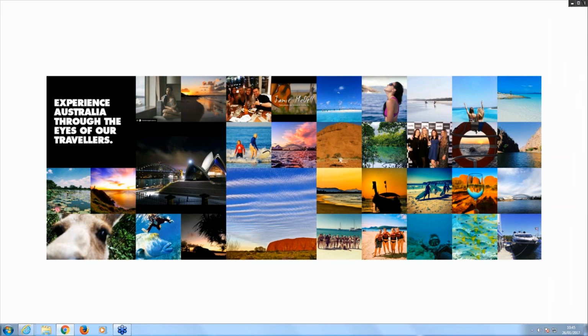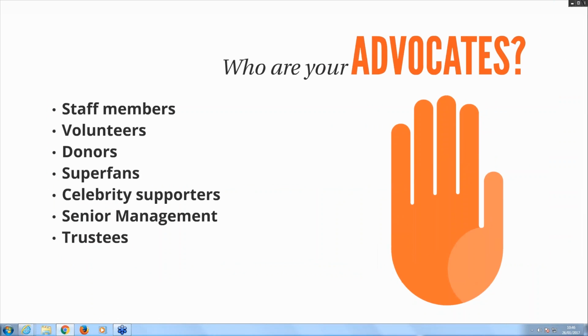The best way to show what your charity does and why people should be invested in your cause is to do it through the eyes of those who are most passionate about your cause or those who are living it. So it's worth thinking about who your advocates are, and these could be the people sat around your desks right now. It could be your volunteers or your donors. It could be those fans who are always liking and sharing your content. It could be the celebrities who are involved. It could be your senior management or your trustees.